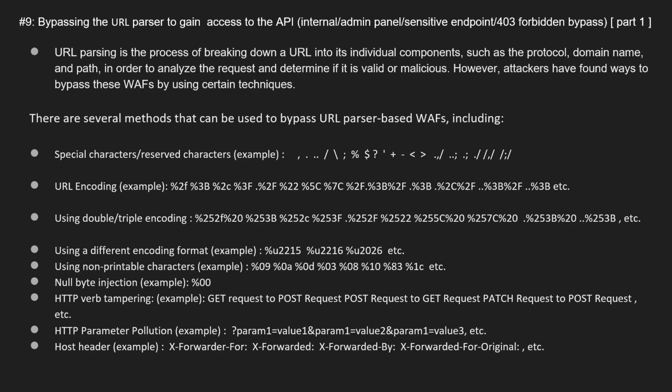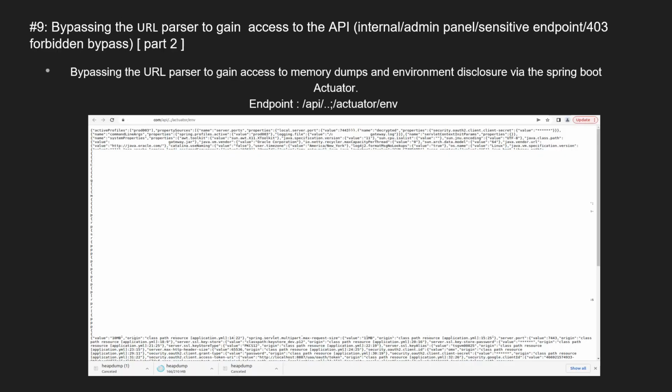Host header. An attacker can manipulate the host header to point to a different server or endpoint, bypassing the URL parser-based security controls and gaining access to sensitive information. Bypassing the URL parser to gain access to memory dumps and environment disclosures via the Spring Boot actuator. URL parser bypass is a method that can be used to access memory dump and environment disclosure via Spring Boot actuator. This method involves manipulating the URL to bypass the URL parser-based security controls in place and gain access to sensitive information.